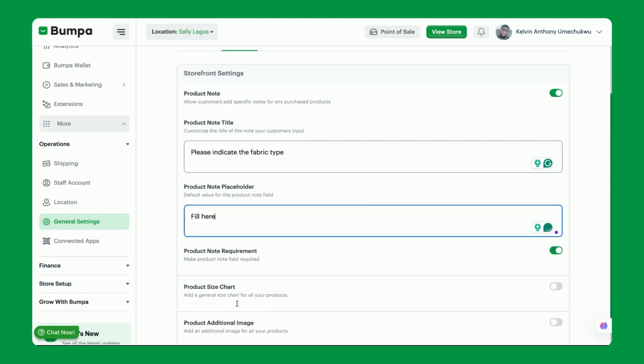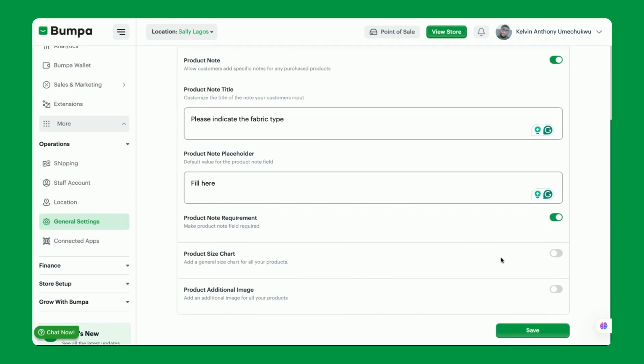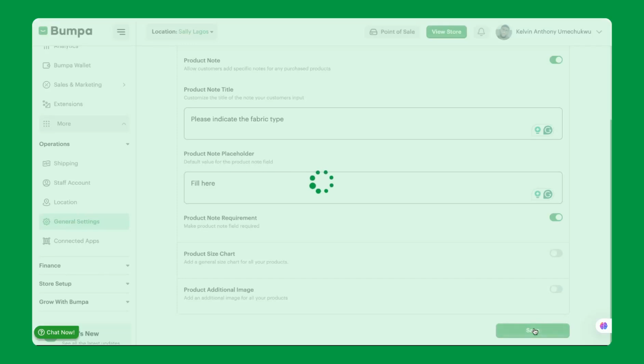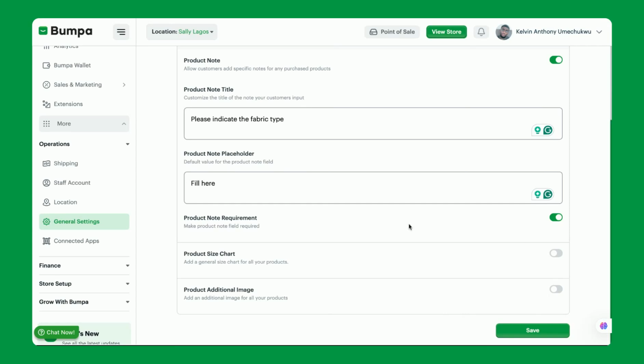And then here it says, do you want it to be a requirement? You can say yes or no. So if you want it to be a requirement, you just toggle it on. And that's how product note works. And you just click on save. And that's it. So now what we saw earlier is what we've just switched on here. So now let's go back.